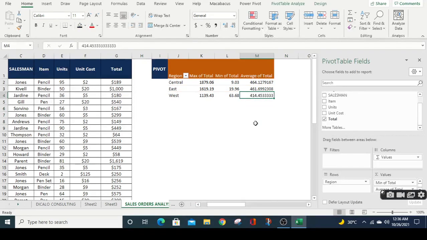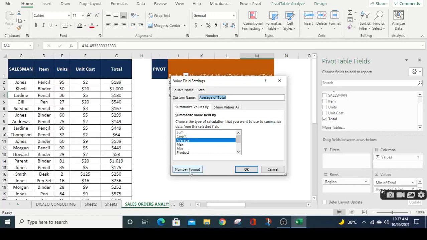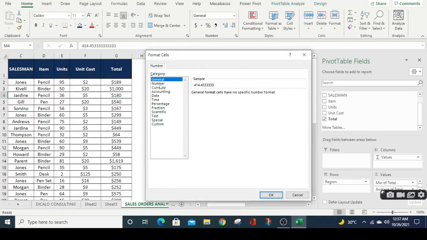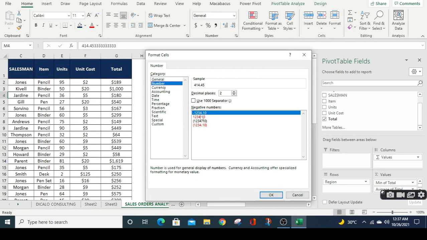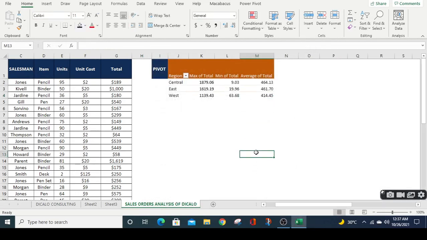with ease. Now let's assume that we want to change the number of decimal places. If you want to change the number of decimal places to 2 decimal places like the others, this is for average. It's easy. You come here, click on Average, Value Field Settings, you come to Number Format, Number, two decimal places, you click OK. Okay, so automatically now we have 2 decimal places in our average.